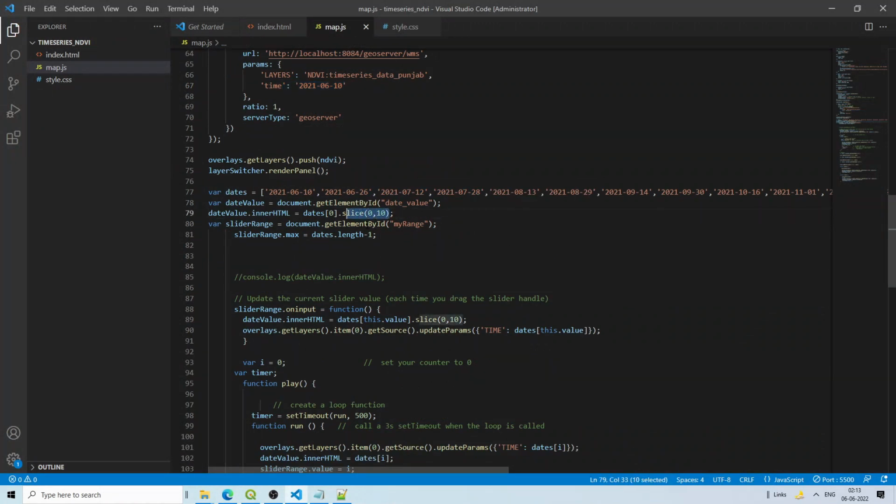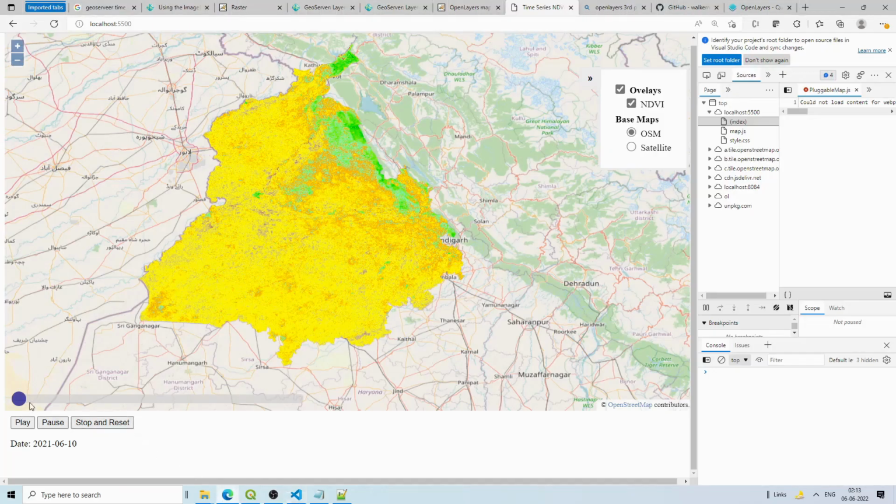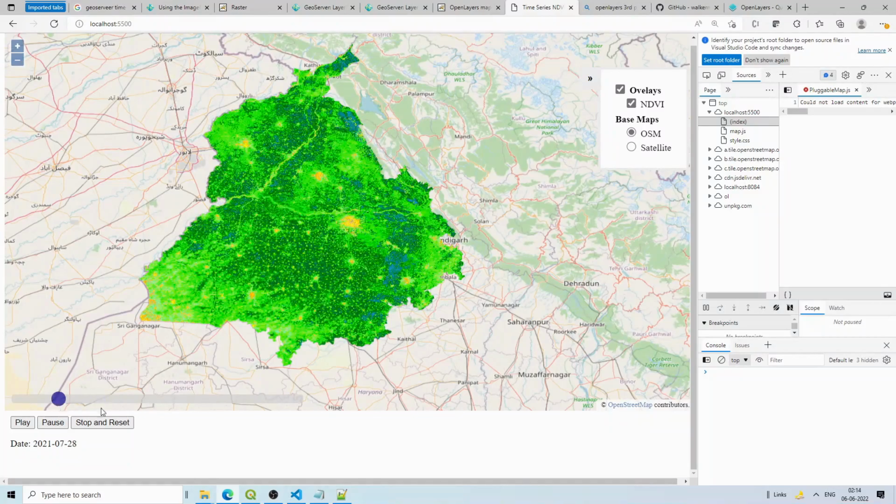Okay, this slice is not needed. We used slice because if you are using hours, time, minutes and seconds after the date, I want to slice only the first 10 digits, that's why I used slice 0, 10. But there is no need because only 10 characters are there: 1 2 3 4 5 6 7 8 9 10. So I will remove this from here. After that, this is the slider range on input. When you change the date, it takes that particular date and puts it here. When you change this, it will change this also.